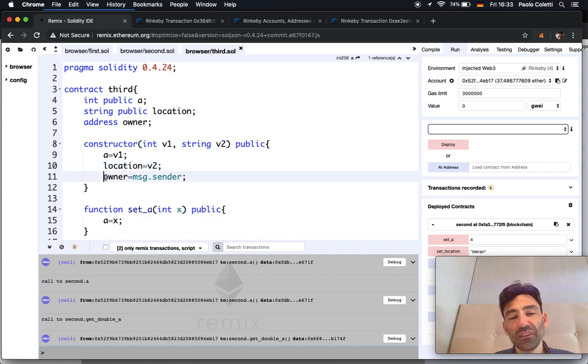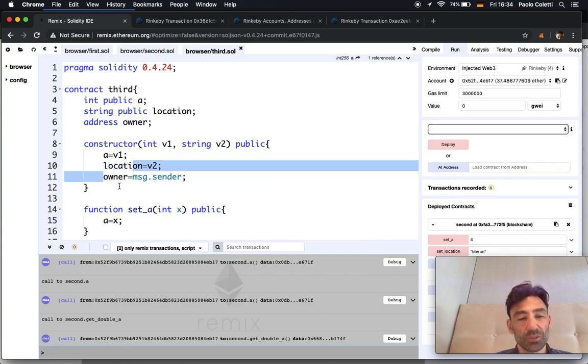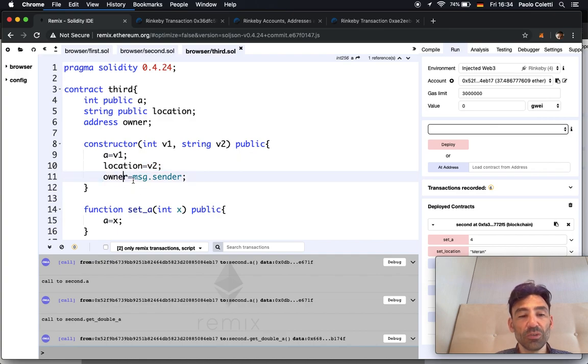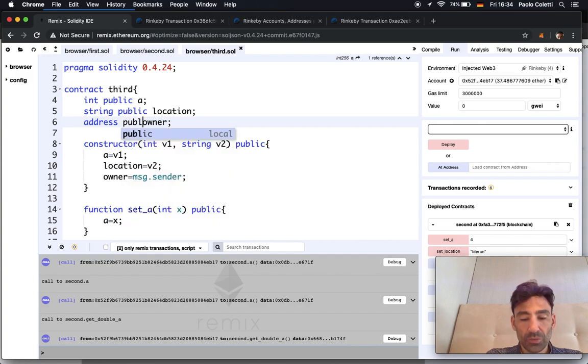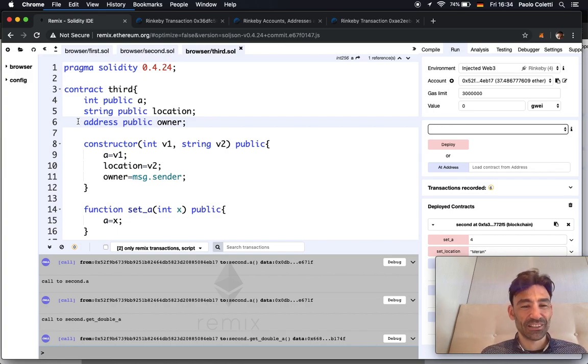And we do a third thing, owner. So we set the variable owner to message sender. Message sender is a global variable, it exists by default, and it's the address of the person who deployed the contract. Let's declare it public, so we'll be able to see it. Although if I don't declare it public, it will be funny, because even the owner won't be able to see that he is the owner.